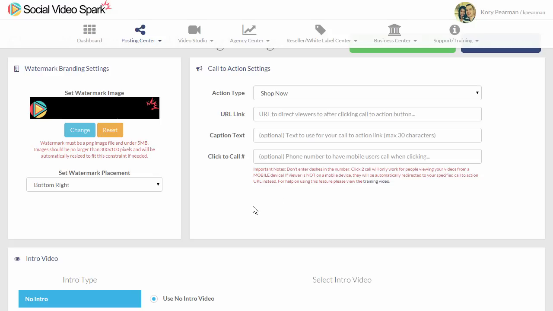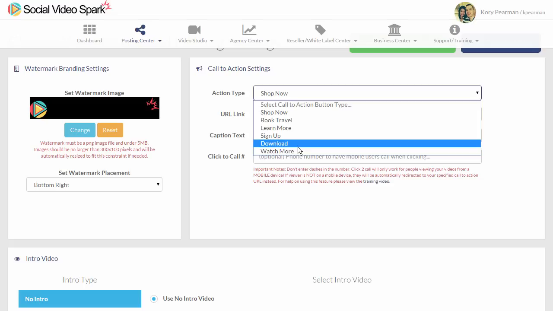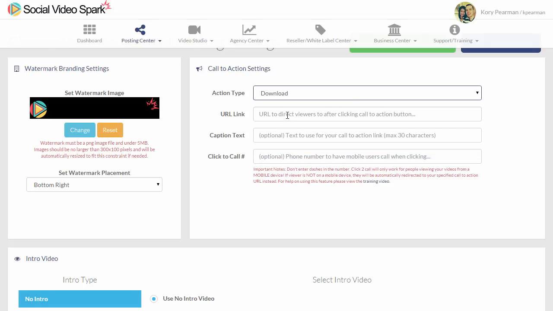And now we have the call to action settings. So for the action type, we have shop now, book travel, learn more, sign up, download, or watch more. I'm going to choose download for this one here. For the URL link, you want to include your domain name or wherever you would like to redirect the visitors. So I'm just going to enter mywebsite.com, and then we have some caption text and a click to call number that you can add as well into your call to action.